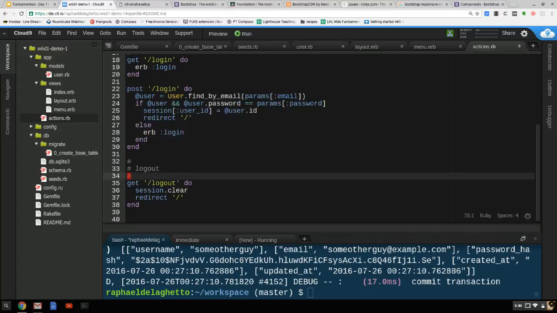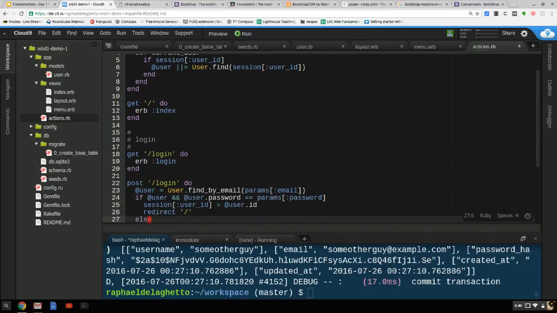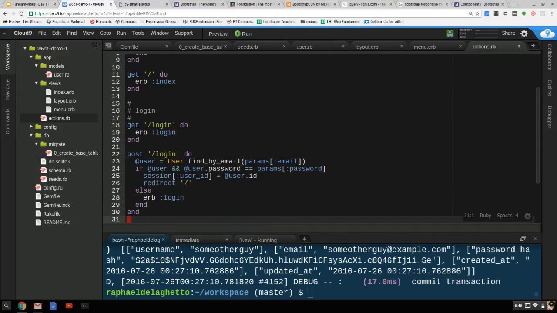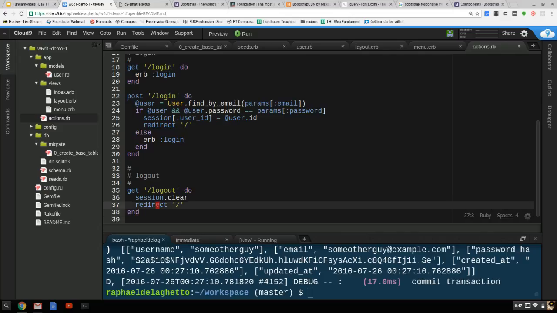So I've added 3 new things. Login, which renders a view that doesn't yet exist. The post, which is where the user, when he presses submit or log in or whatever the button says, gets retrieved from the database. If the user doesn't exist, then you get redirected to log in. And log out, which clears the session. So you guys hopefully remember this from last day.